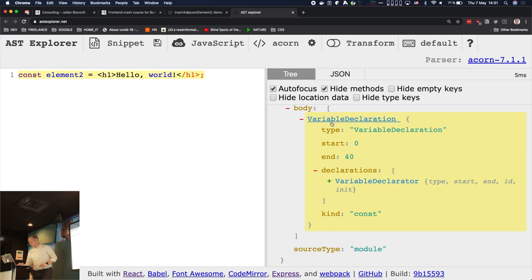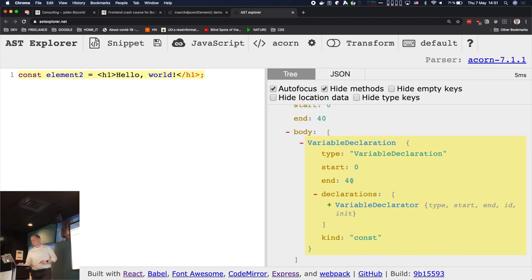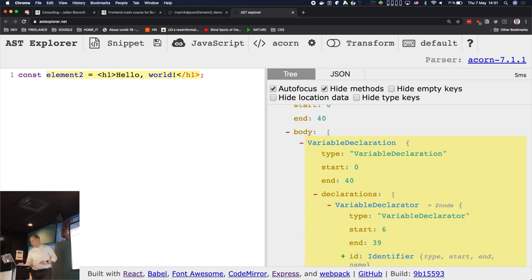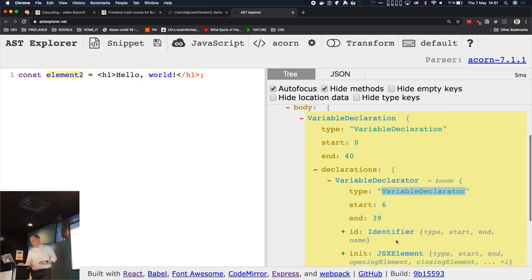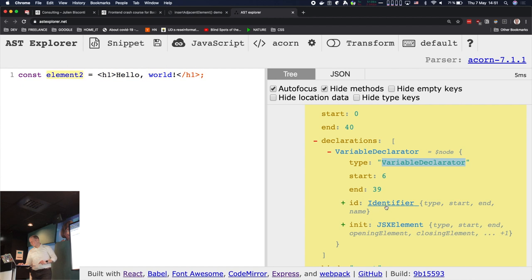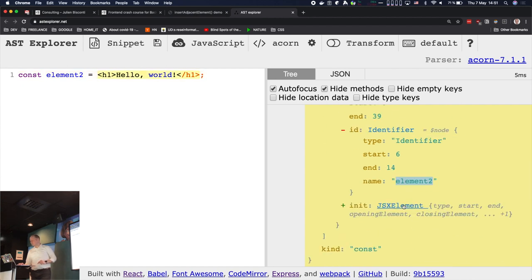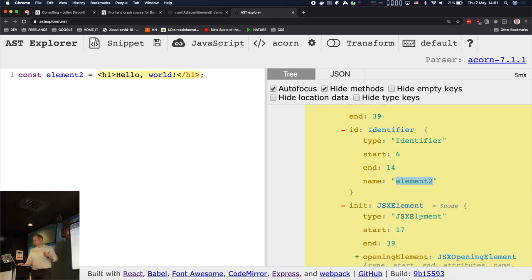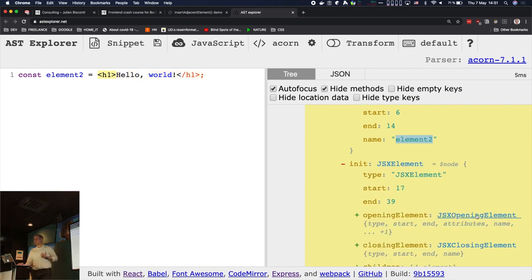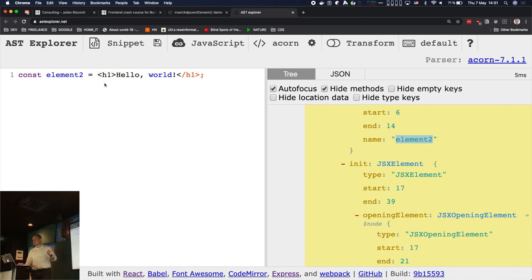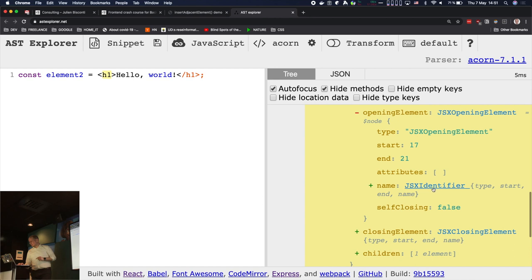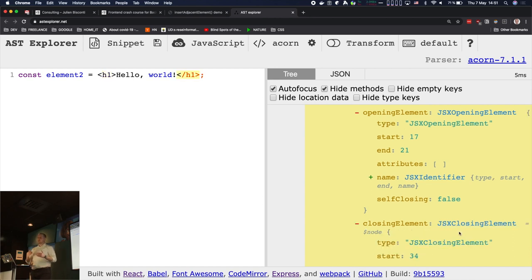If you look at it, it detects that it's a variable declaration, that it's a variable declarator that has an identifier, the name is element2. It's a JSX element. It detects that there is an opening element, that's the H1 here, so you see it gets yellow. An identifier, a closing element. So you see, that's how they do it.